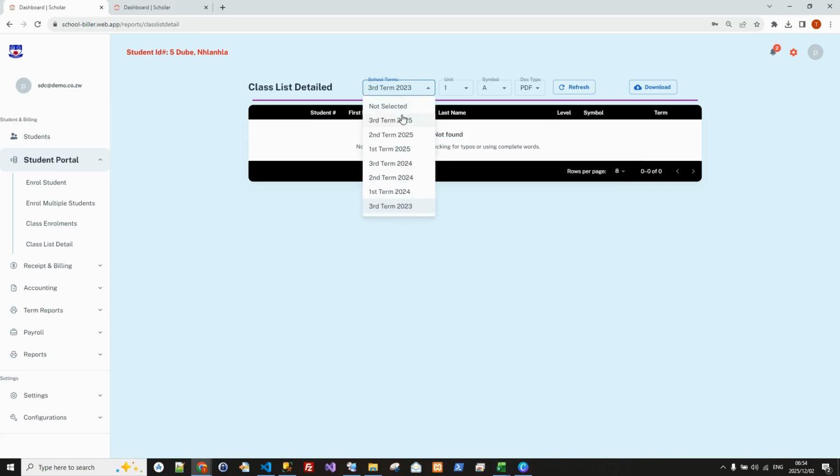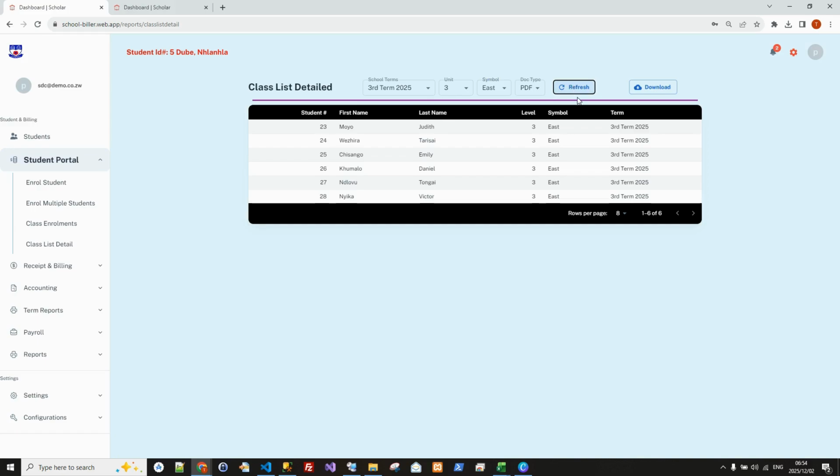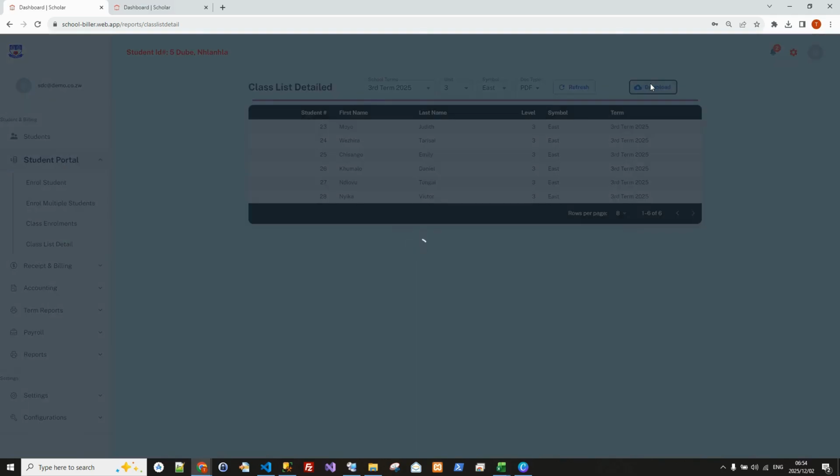Let's say, for example, you want to see students who are currently in 3 East in third term 2025. You can view them here. So let's say the students were there last year in Form 2 or Grade 2, you can see this particular class that was there at that time, because the system monitors them as they move from term to term. You can even download this list.